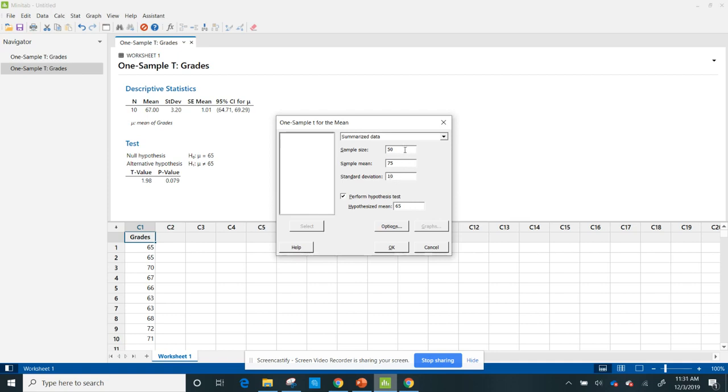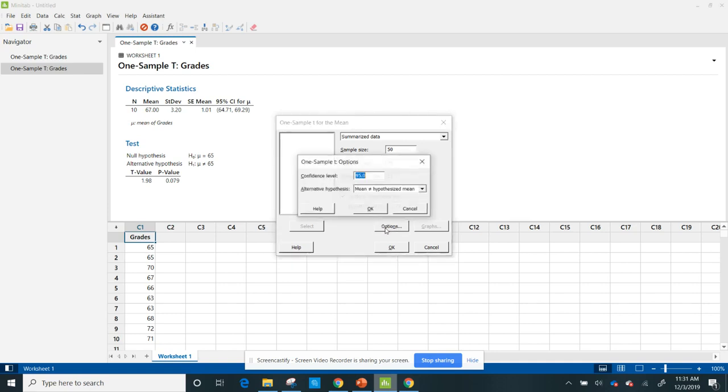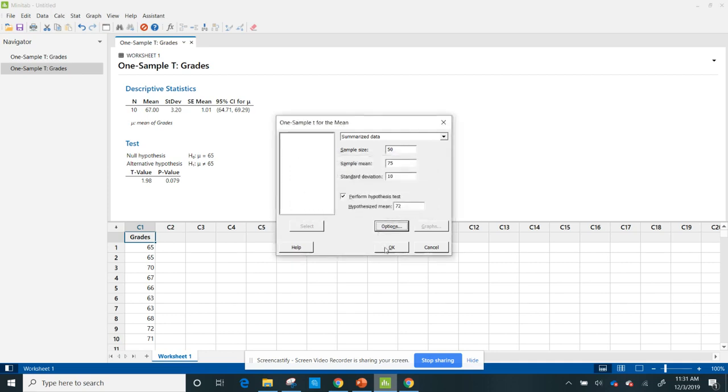You saw I made that error, so just make sure that you have everything labeled when you put it in. Again, sample size is 50, sample mean is 75, and sample standard deviation is 10. I'm going to click Perform Hypothesis Test, and I'm going to put in 72. I go to Options, and again, my confidence level is 95% because my level of significance was 5%. My alternative hypothesis, again, I wanted to know if it was greater than, so I'm going to click on mean is greater than hypothesized mean. I hit OK, and I hit OK.